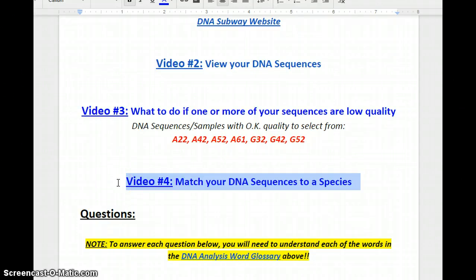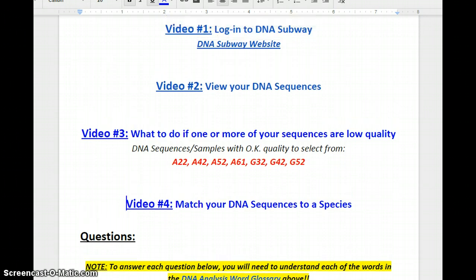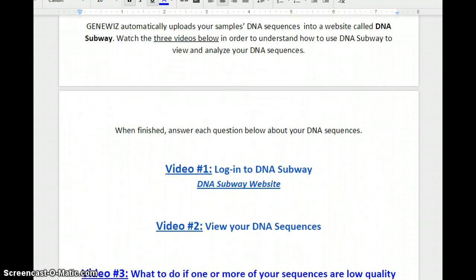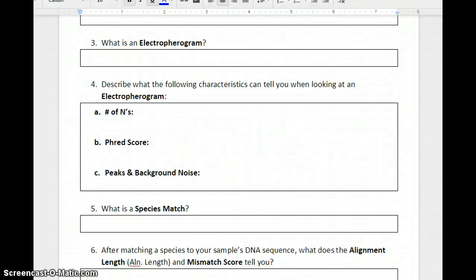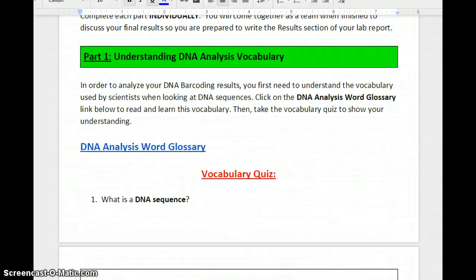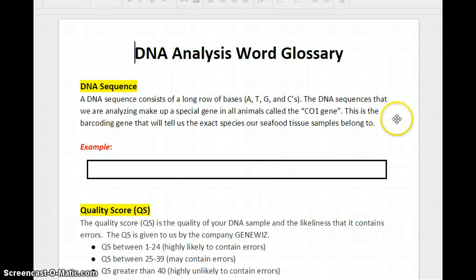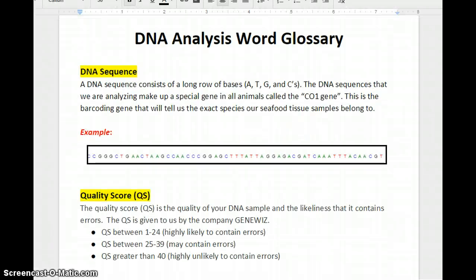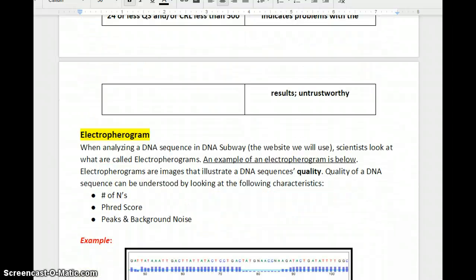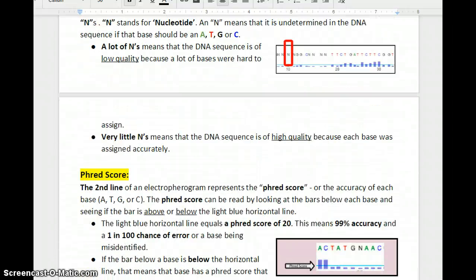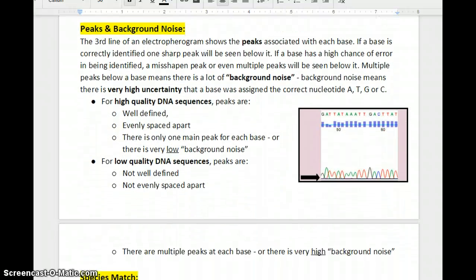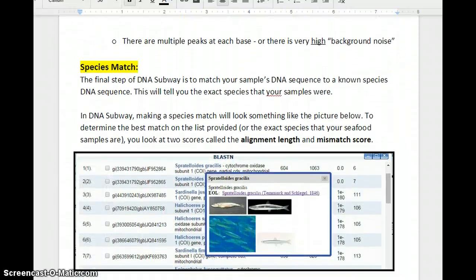Before jumping into DNA Subway, let me point out the terms that you'll need to understand before matching your DNA sequence to a species. To know those terms, go on up to the DNA Analysis Word Glossary. Here, you can see the terms that it's necessary for you to understand to use DNA Subway to match it to a species.